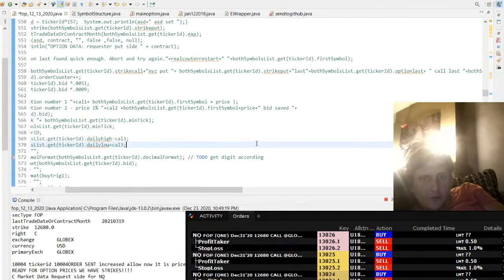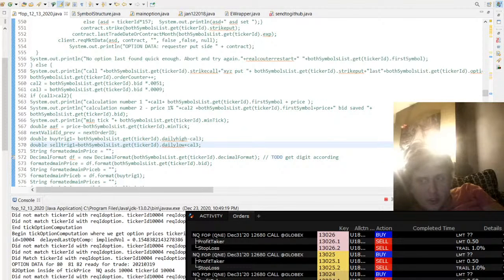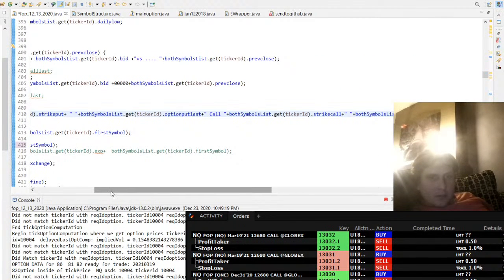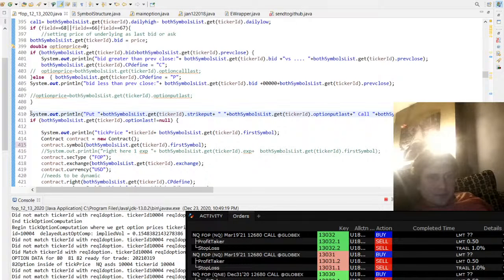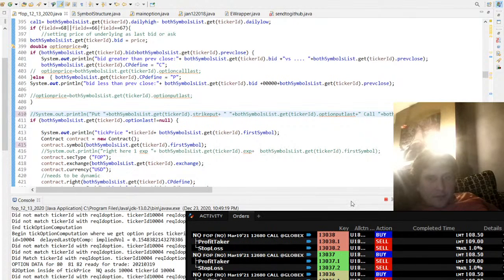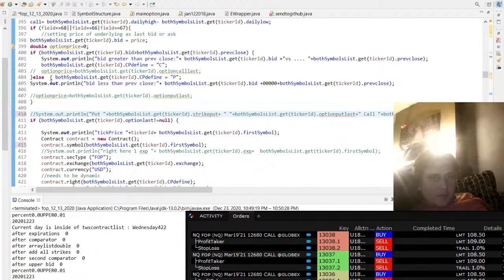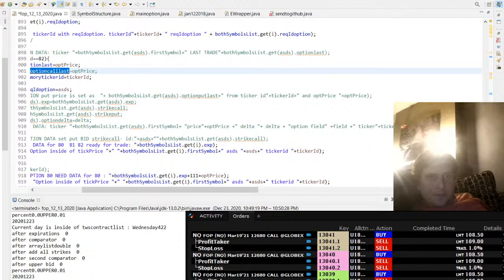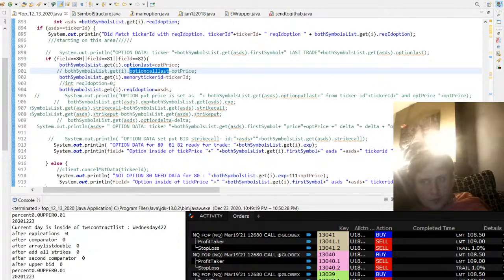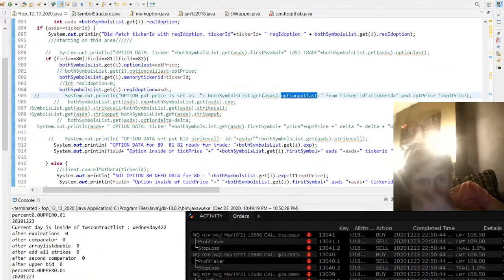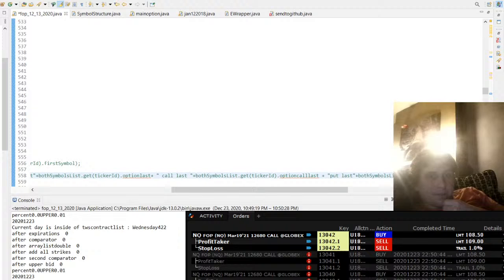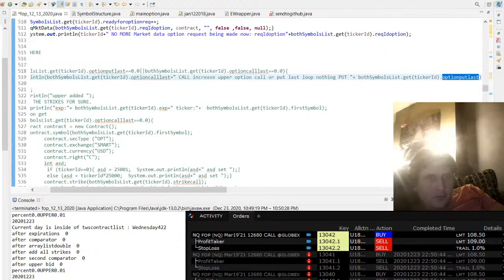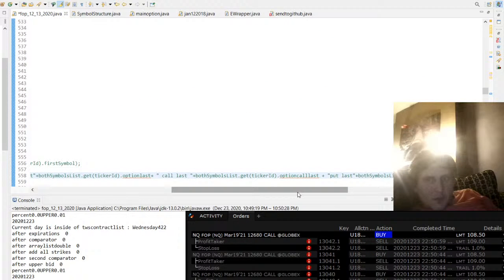Find me every instance of option call last, so we can mute it out. We're gonna have to mute that. Otherwise, it's gonna throw an error. Option put last. Yeah, we need to mute all that. Okay. Good. Commented out.